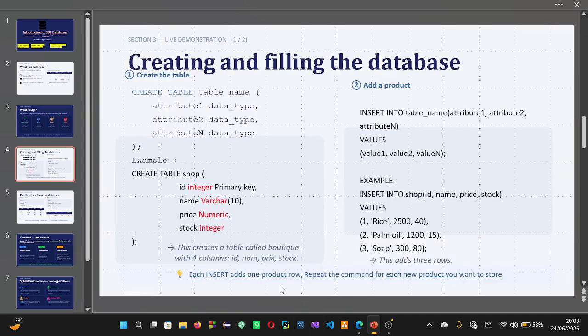Let me show now the first two SQL commands. Create table. This creates the structure. I define the table name and its columns, with ID as a primary key. Insert into table name values. This adds data. I provide the values in the same order as the columns. As you can see on my screen, the products are now stored in the table.